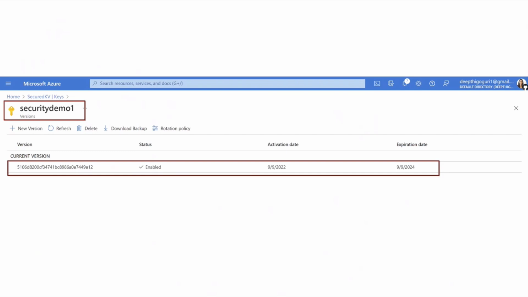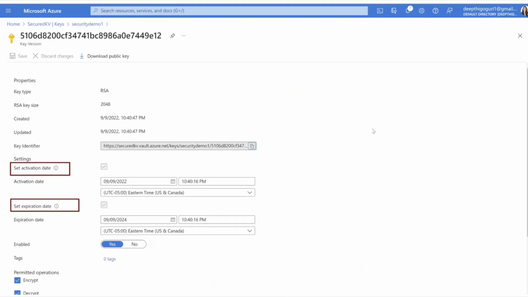You will be providing the activation date and the expiration date, because this is like bring your own key. You are responsible for providing the activation and the expiration date by yourself. Again, I clicked on this option to see the details of it. While you are creating the key, these are all the details you will be providing.